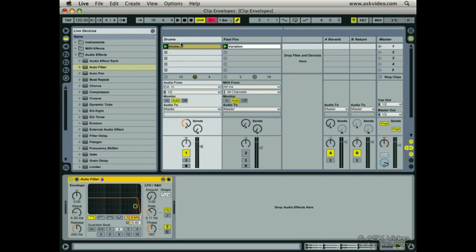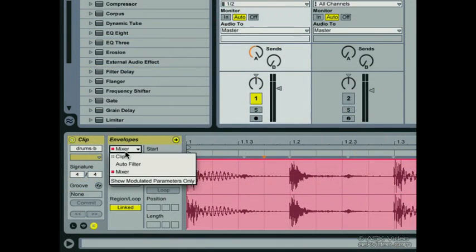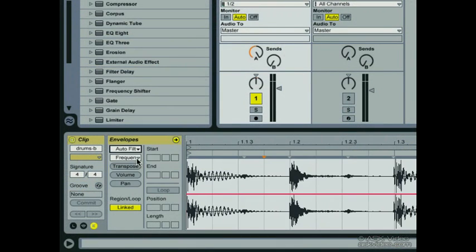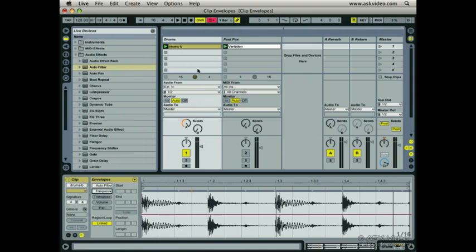Now let's go to our clip envelope view. Let's choose Frequency, and let's take off our pencil and go to breakpoint mode, and let's draw in a smooth filter sweep. There we go.